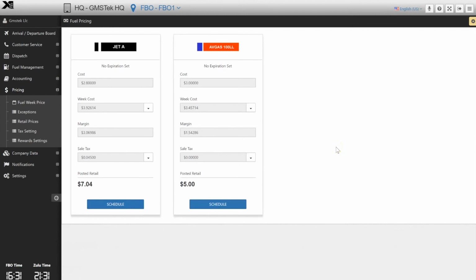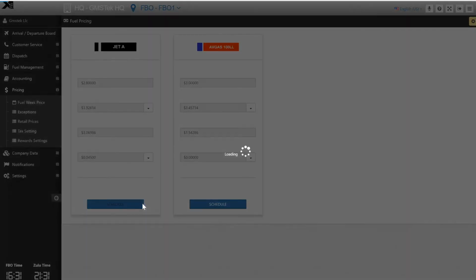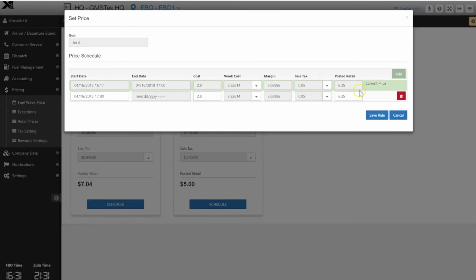With our robust pricing, you will have the ability to schedule pricing ahead of time by selecting a date and time you want the pricing to begin. You enter your cost and your retail, and the system will have your taxes pre-built to calculate your margins.